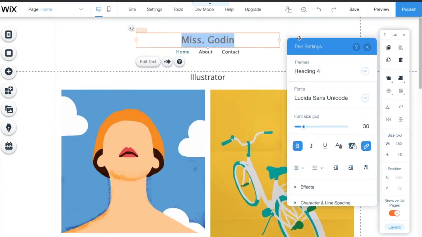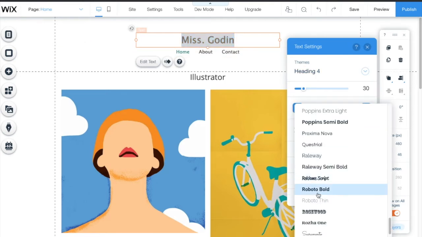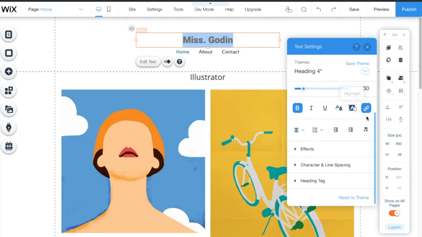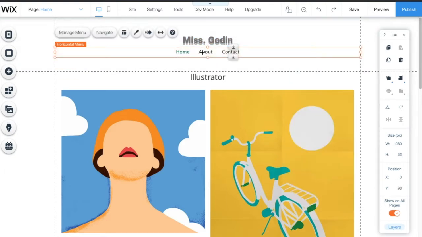You can also change the font. It's a fair bit to play with there. You can make it bold, italic, tons of different effects there. So play around with that as much as you want. When you're done, hit the X. Okay, so these are the different pages.